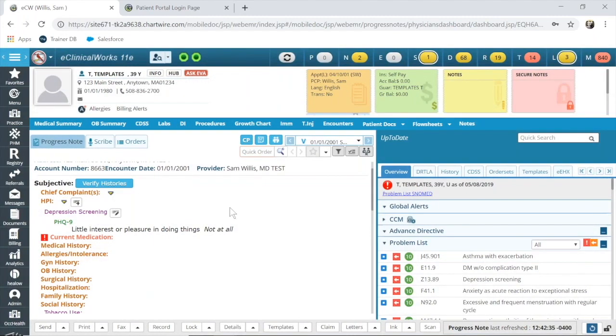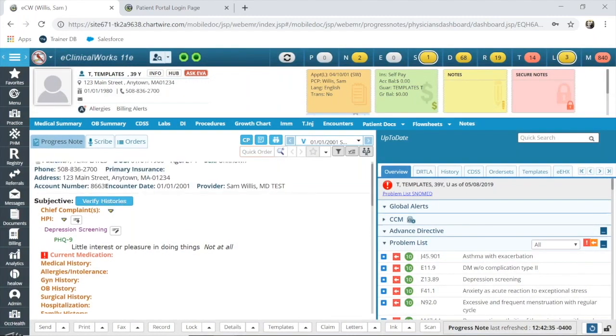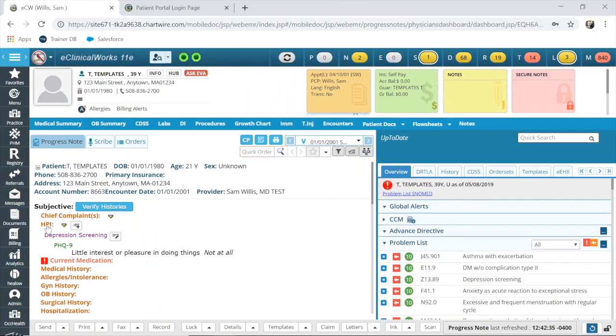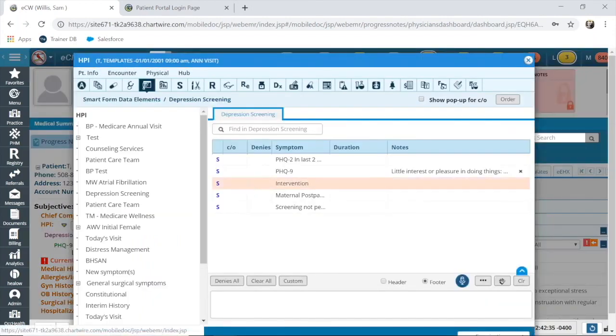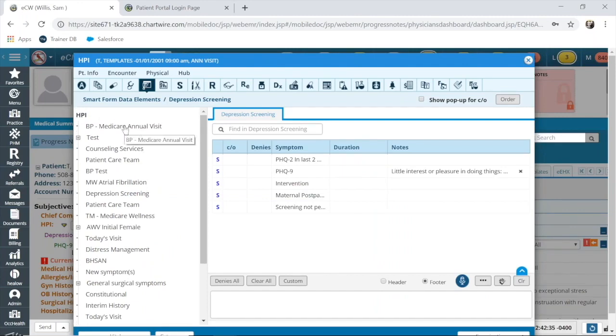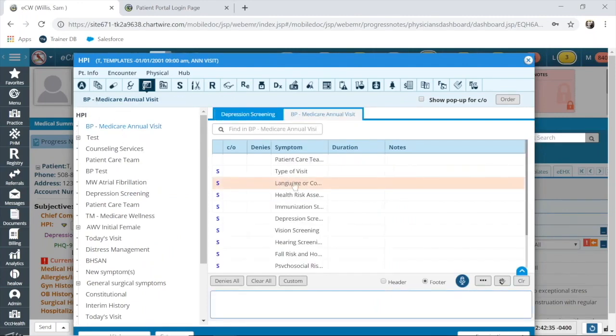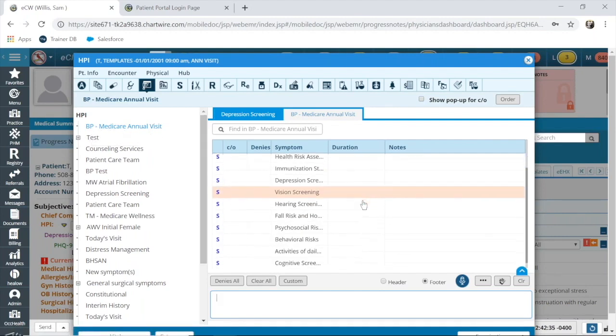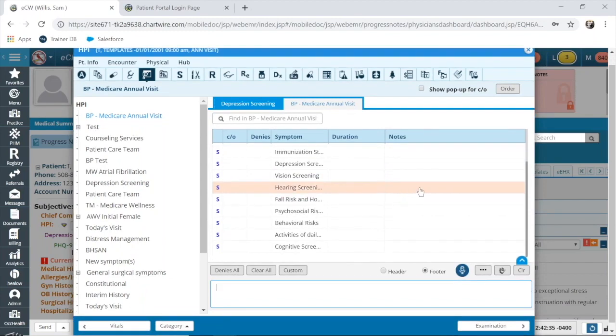Now, the other items that are a part of your annual wellness visit, there are quite a few, but they can all be built into your note if they're not already. And then by building them into your system, you can add them to your template. So we have a lot built under this HPI section. And we had to build them into our system as well. So under this BP, that's a coworker's initials, Medicare annual wellness visit is where we built a lot of our different annual wellness visit items.